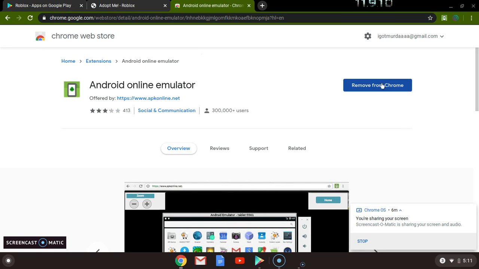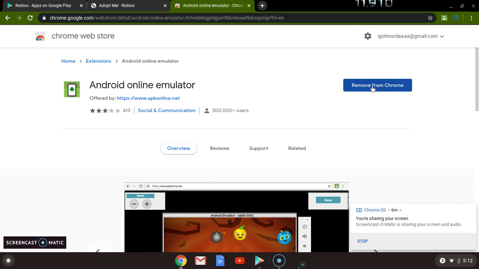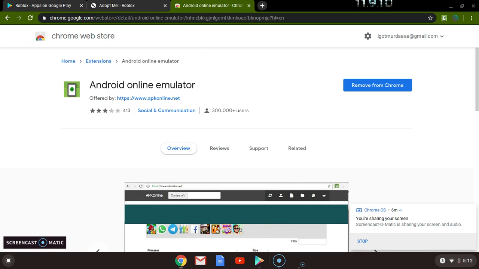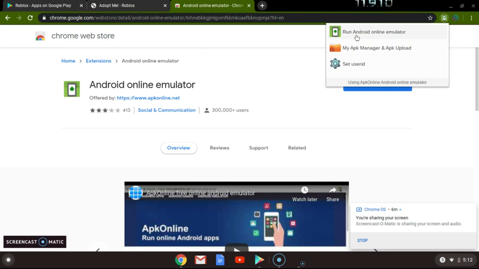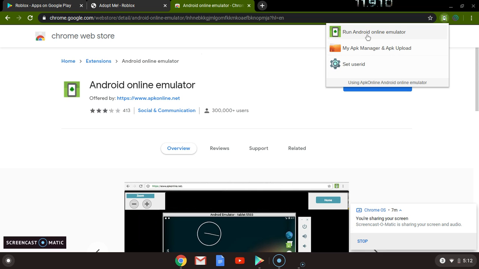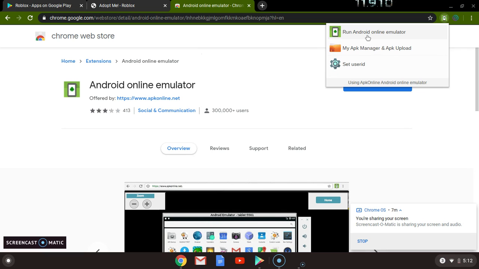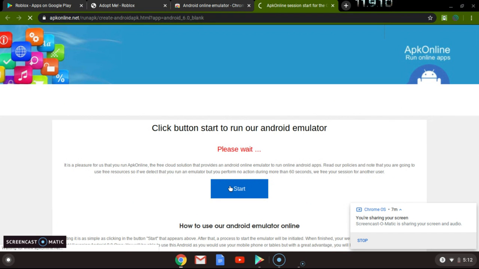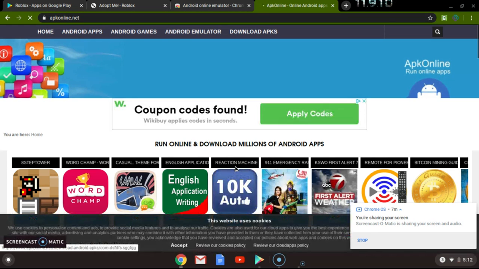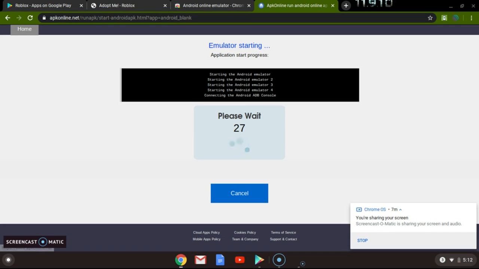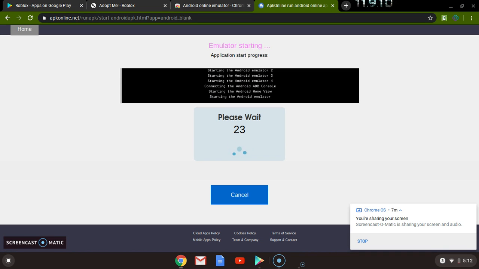We'll do it quick. What you want to do is, oh, I already have it downloaded. If you already have this downloaded, don't remove it. Now you're going to see it right here. You want to press the run Android. Now once you press that, you want to press start. I'm going to press start, okay, guys? Hold up, guys. Let me go back, because I didn't mean to do that. Now, it says starting the Android Eliminator.